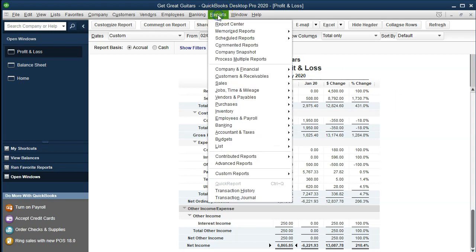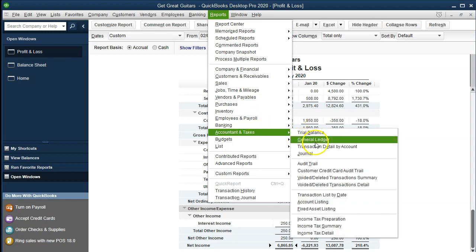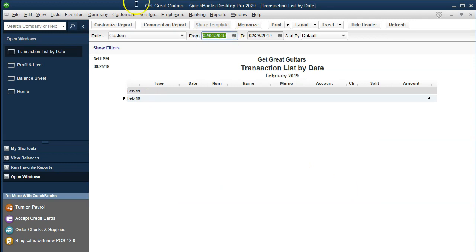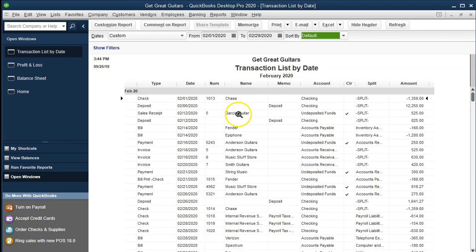So we're going to go to the reports drop down up top. We're going to go to the accounting and taxes, and we want to take a look at the transaction detail by date. Transaction detail by date, and say OK. Changing the dates up top from 02/01/20 to 02/29/20. So this will give us the detail for the month of February.